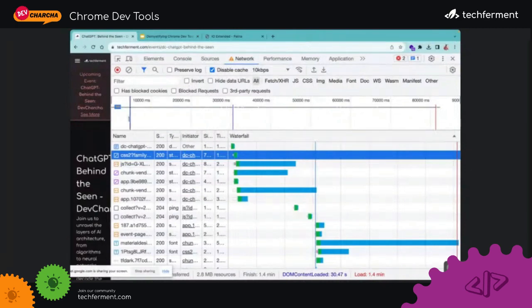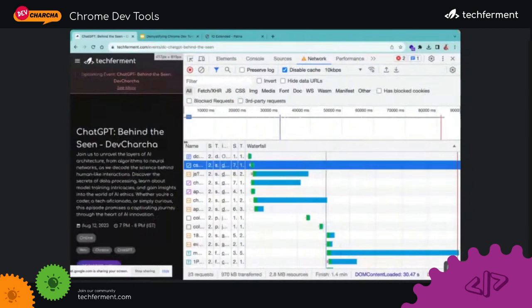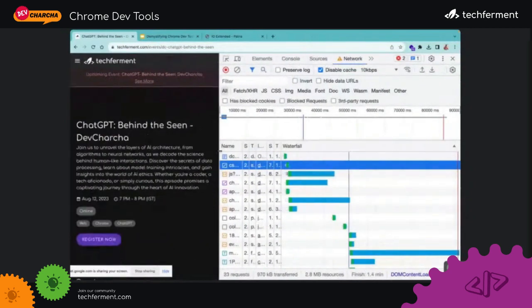Okay, so now I will show you some interesting thing. Till now, as a developer, you know how I can simulate the network condition, and how I can simulate different devices using the device tool.